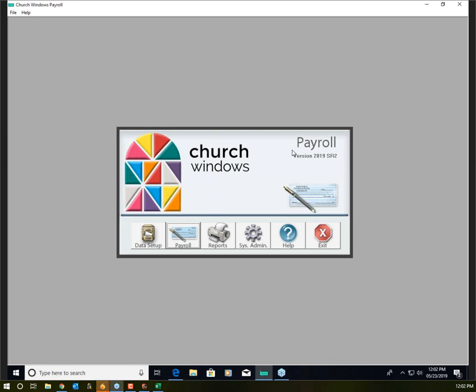So here we are at our Calculate Payroll screen, Payroll 2019 SR2, that's our current version of Church Windows. At any point during the year, churches will give employees a bonus. Oftentimes it's at the end of the year, doesn't have to be. The bonus payment function can be utilized at any point in the payroll year, okay? But many times it does happen near the end of the year in December, Christmas, what have you.